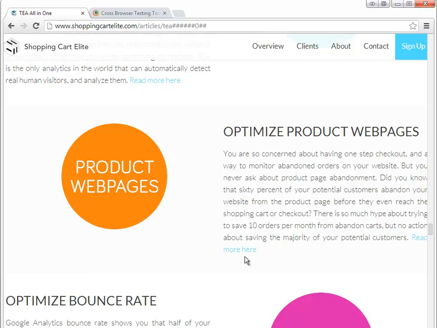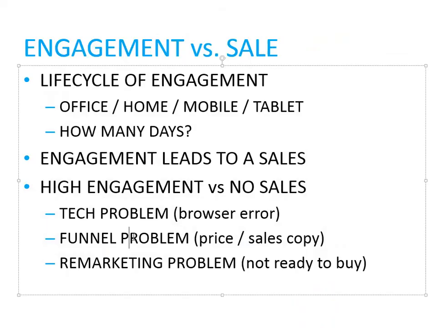It would be equivalent to me consulting you one-on-one, except it's through an article. So, funnel problem, again, I'll skip it, but it has to do with price or sales copy or something that has to do with marketing. And finally, it could be a remarketing problem.